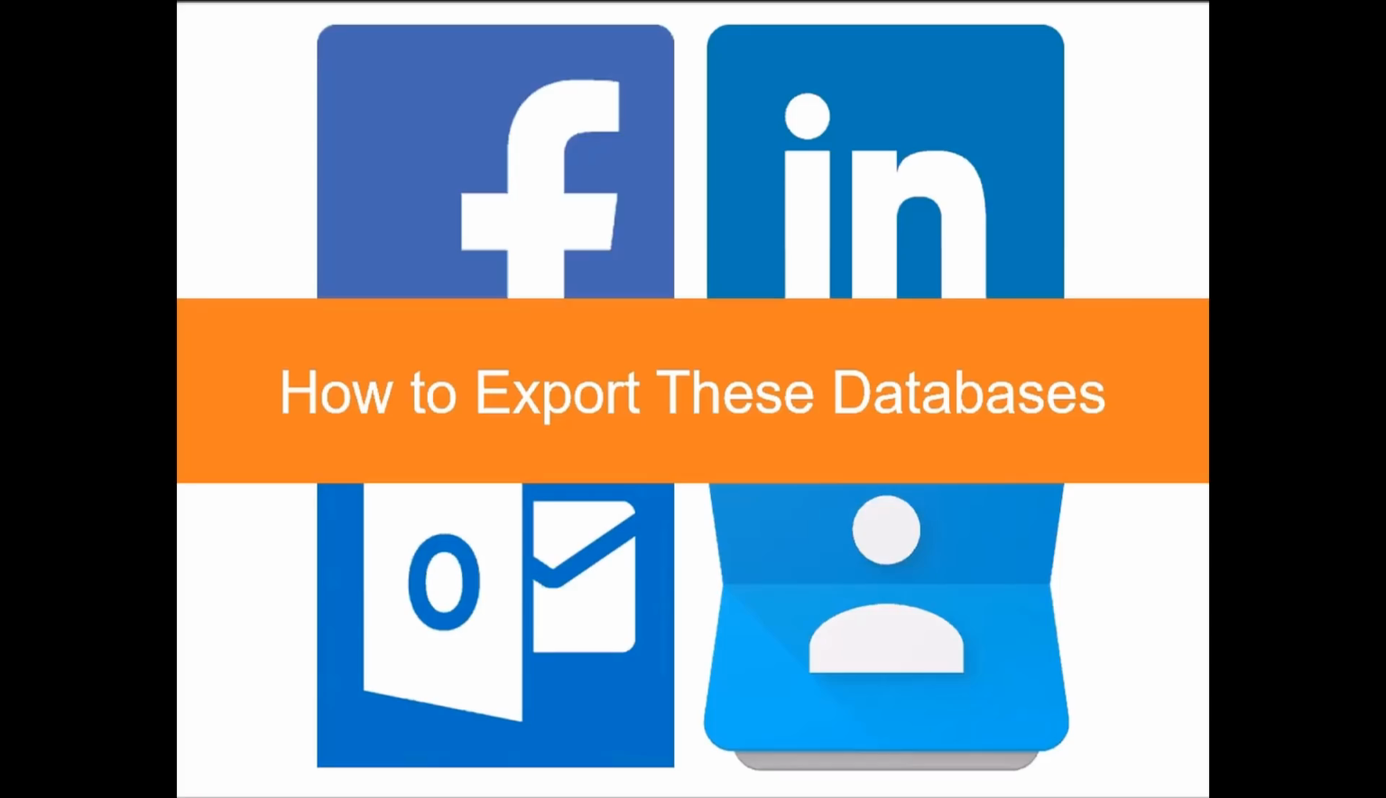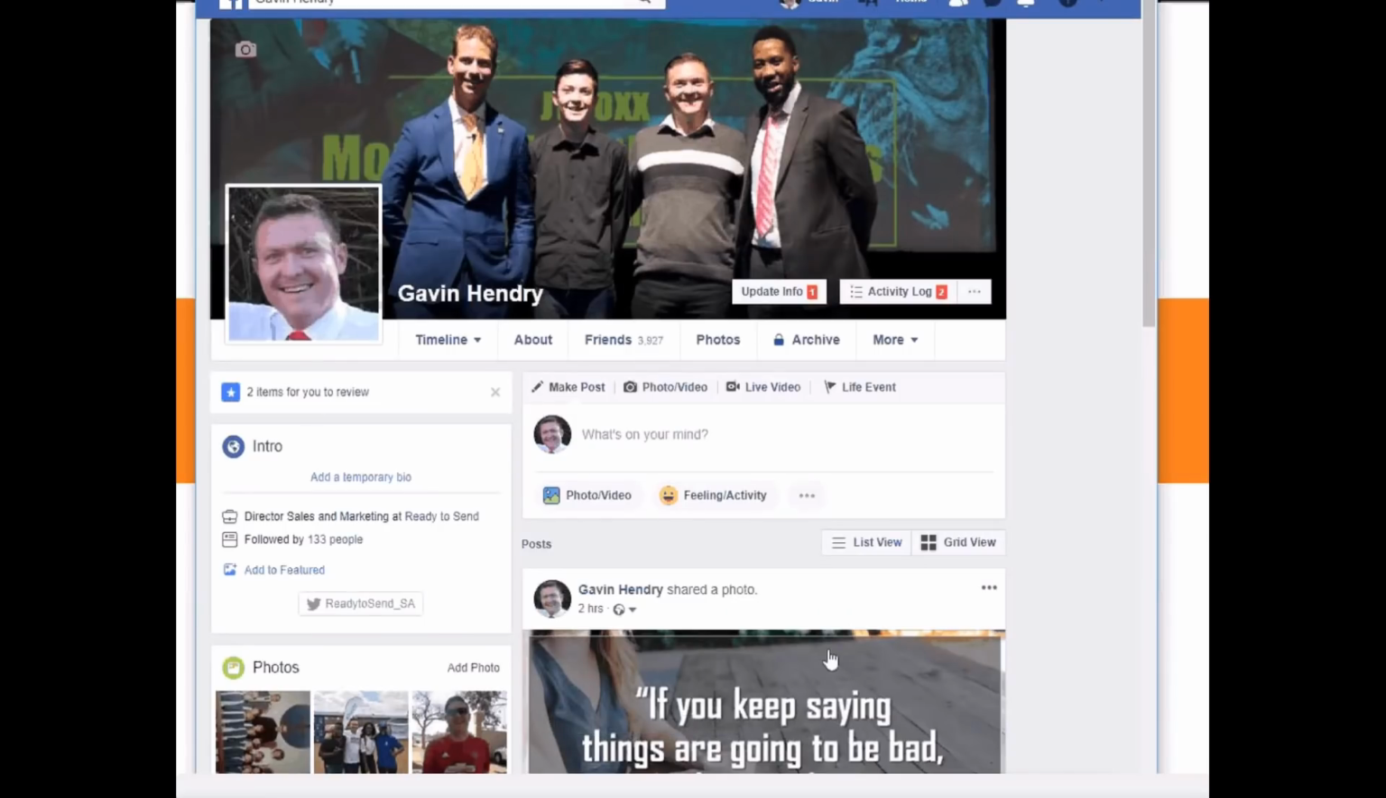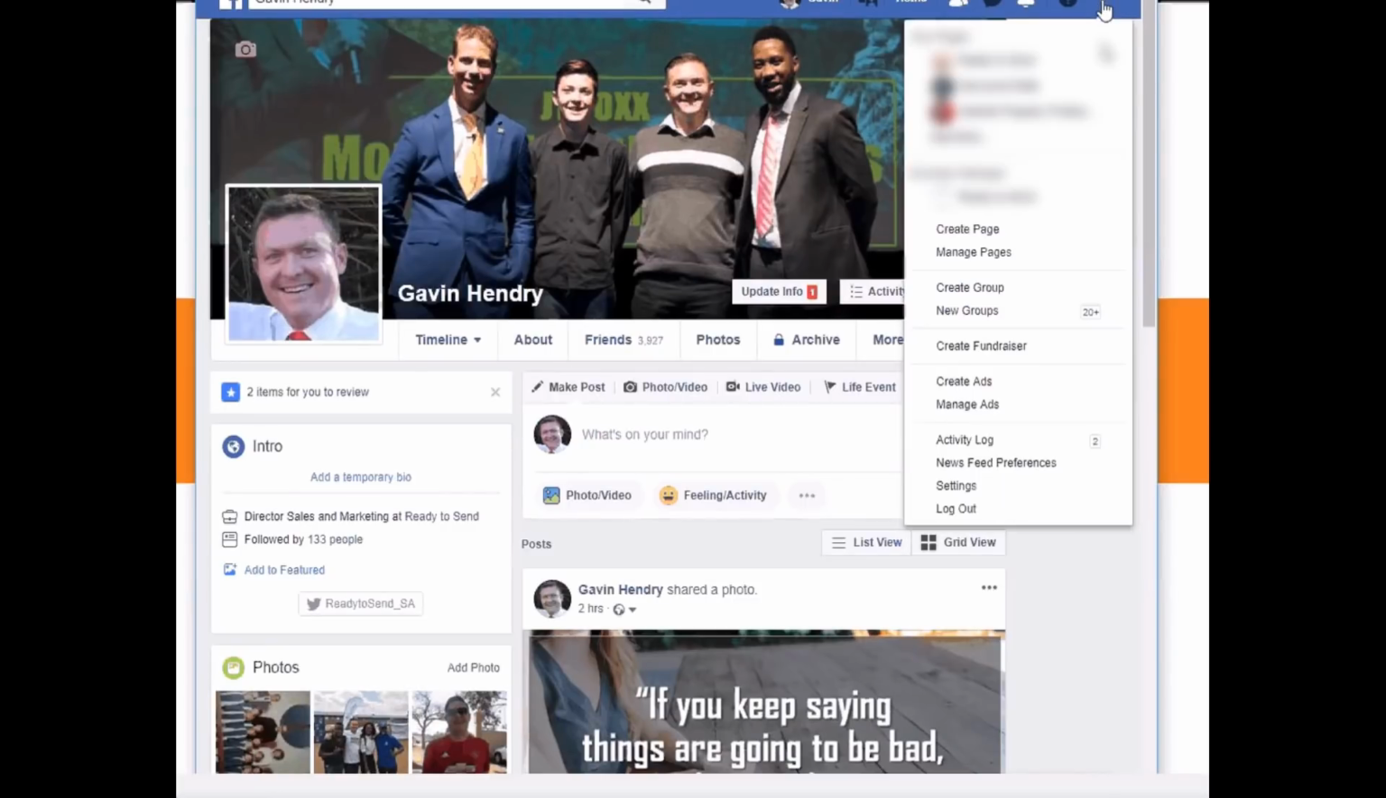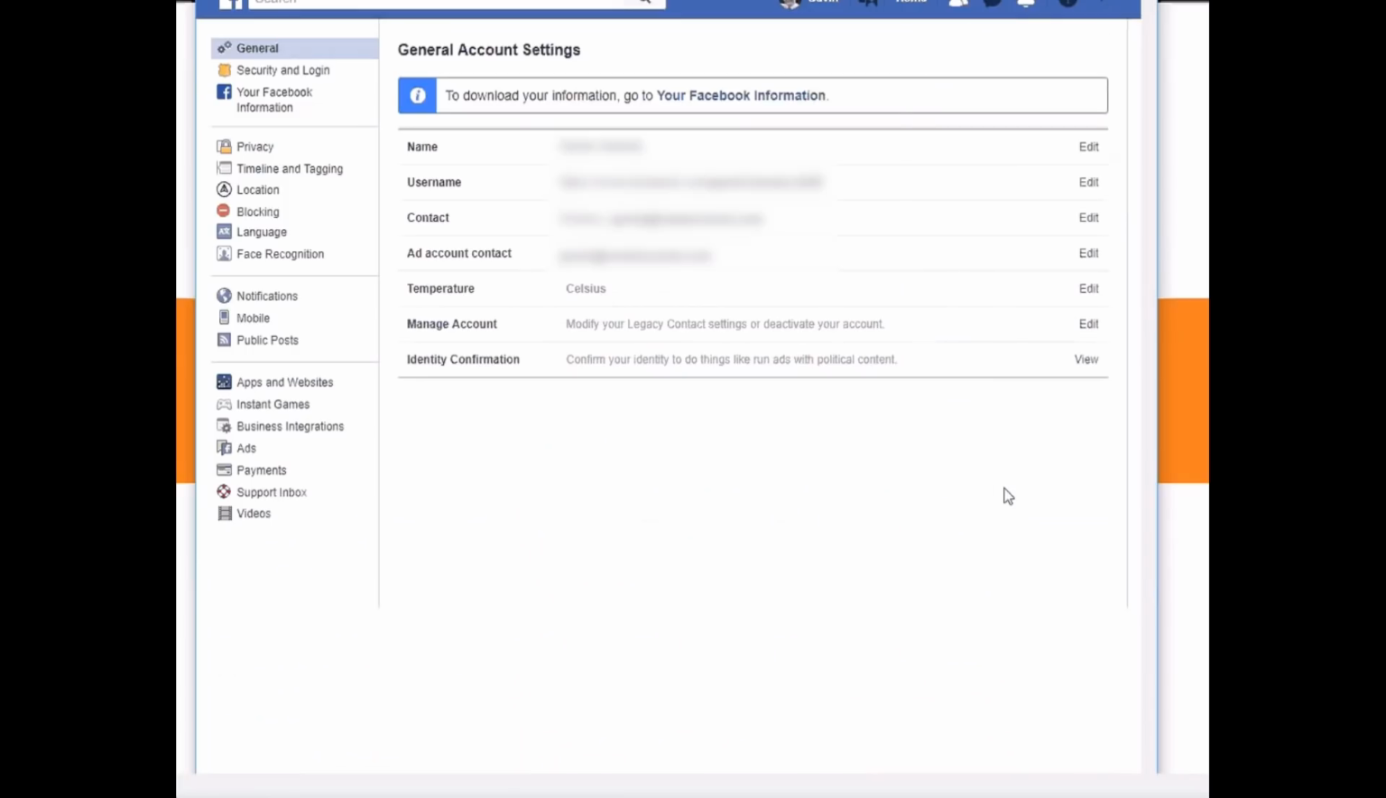For me to show you what I mean, I need to switch over to my screen. So give me a second. Okay, so I'm going to switch over to Facebook now so that I can show you exactly how to get your database off of Facebook. The first thing you would do is go to the top right hand corner. You've got a little drop down arrow. You select that, go all the way down to the bottom and click on settings.